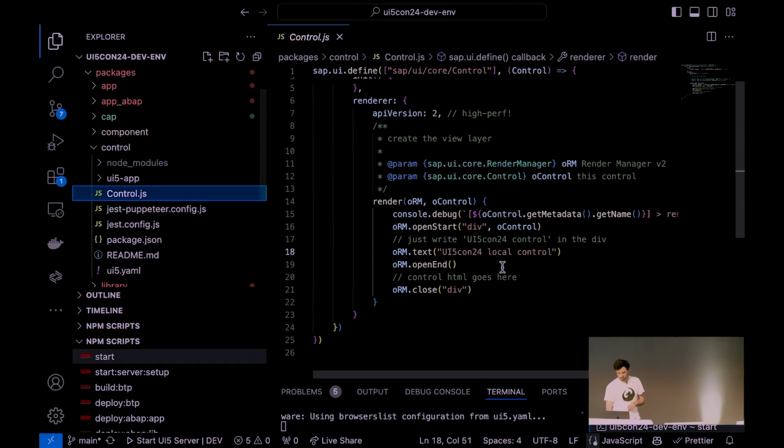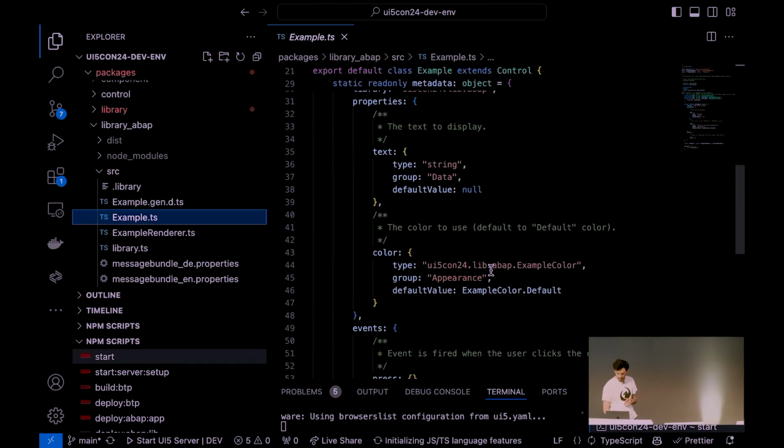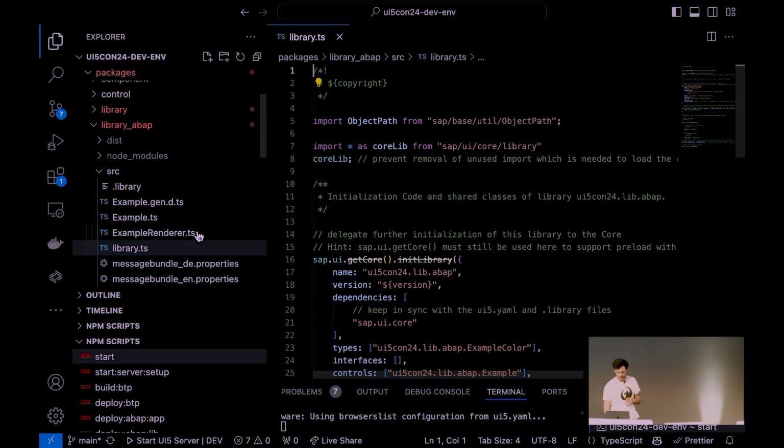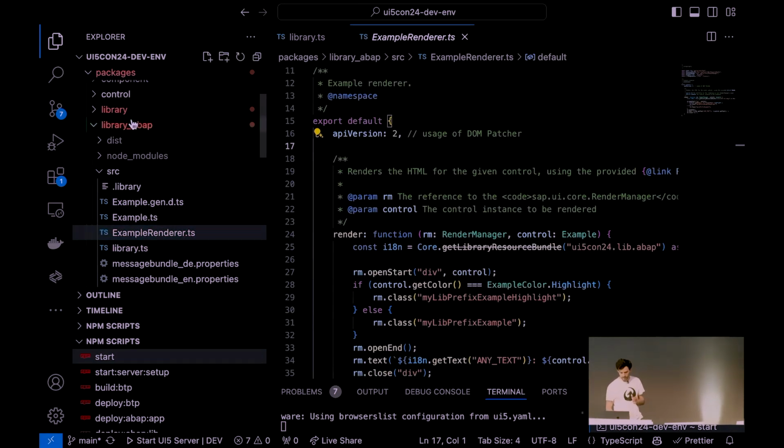Then the control, again, is really simple, hello world. The library is also really simple. I didn't even change that one. That's what the easy UI5 generator gave me, really just a simple one.